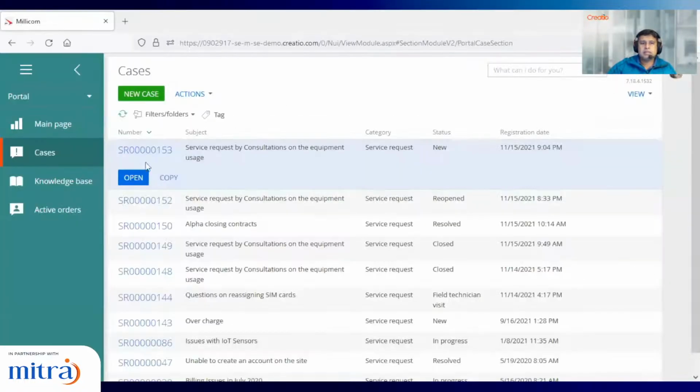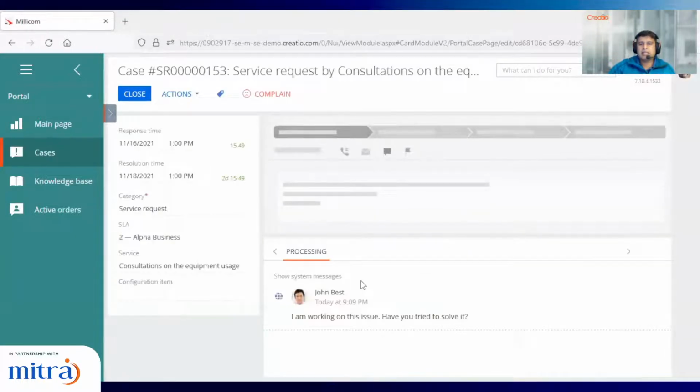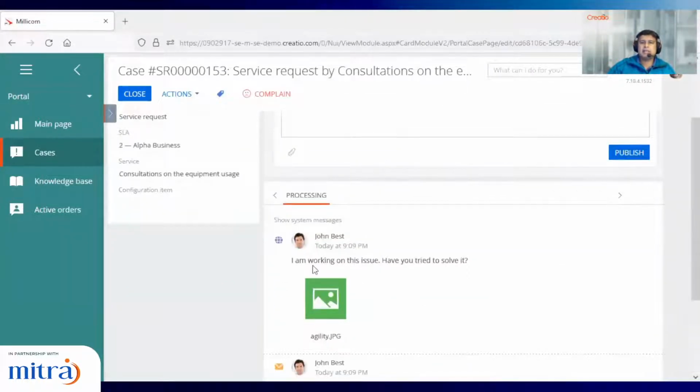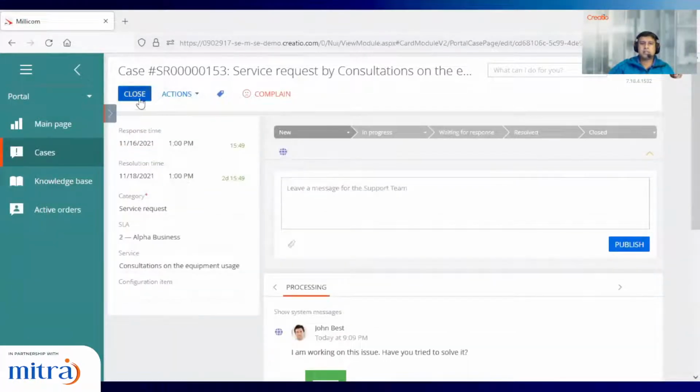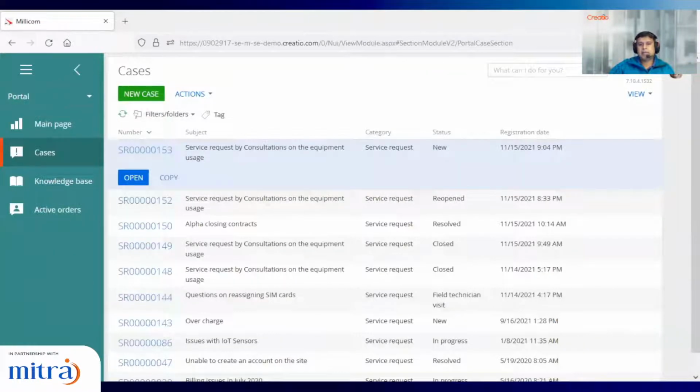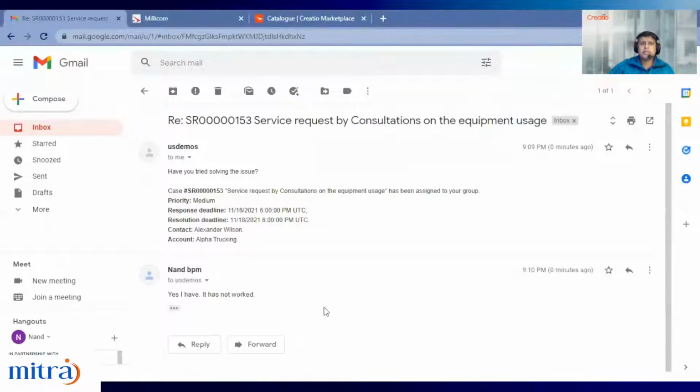So these kinds of omni-channel, back-and-forth communications can happen as well, right? Meanwhile, the customer comes in and says, well, what's going on with this? Let me open this up. And then he sees that John Best is saying he is working on this issue. He's also sent me an email where he said he just tried resolving the issue, but he has still not progressed it. Okay, so that's okay. Let's see what we can do with this, right?